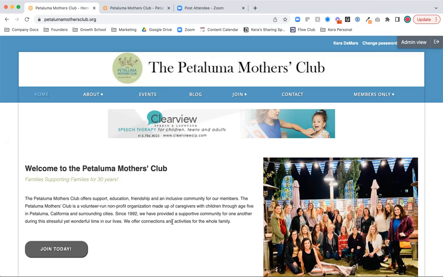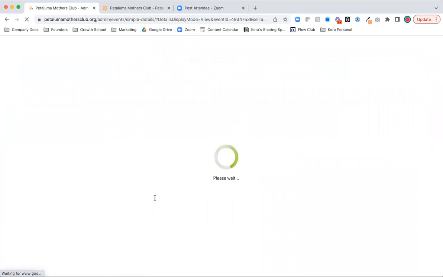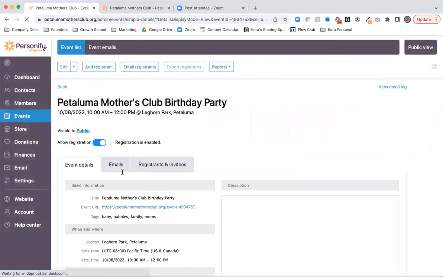So this is the Petaluma Mothers Club website that we're on. Up here in the top right, you'll see my name. That's because I've logged in already. You'll need to log in if you're going to post an event. Once you log in, because you've been made an admin, presumably, you'll see up here in the box on the top right, admin view, click that. It will take us to the dashboard on the back end of the PMC website.